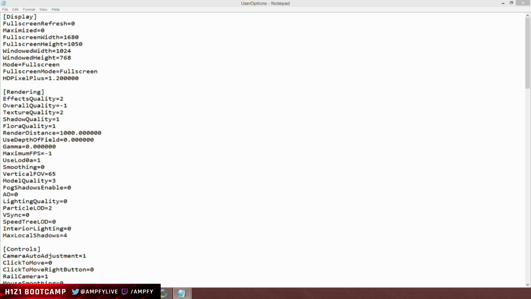Vertical FOV, I have mine set to 65. Really, guys, this is just personal preference on what works for you. You know, kind of mess around with it a little bit, but like I said, personal preference.